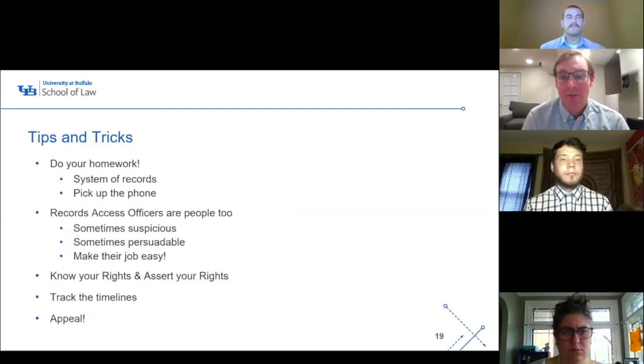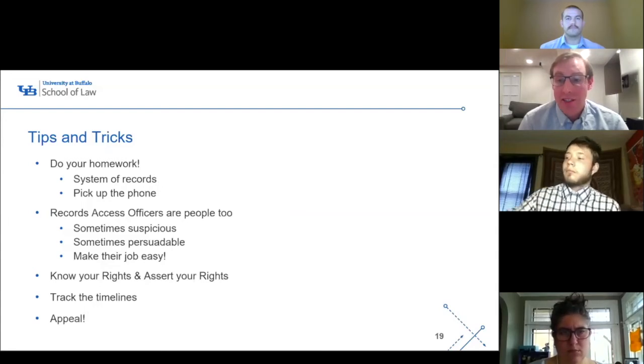Okay, and then I just also wanted to reiterate a couple of the tips and tricks that Colton and Keith gave you. So first, do your homework. You can search what way agencies keep their records. In federal agencies, they actually publish something called their System of Records, which is an explanation of how they keep their records. New York State does something similar, but the agencies do a much worse job of that, and you have to do more digging on their websites to try and figure that out.